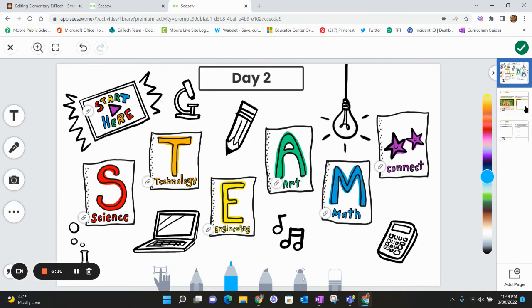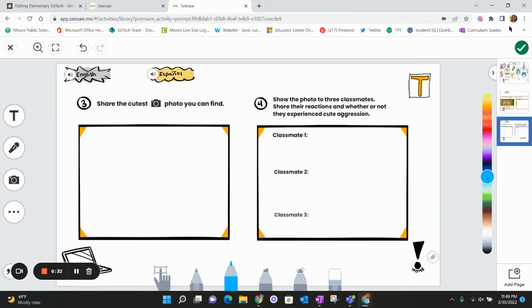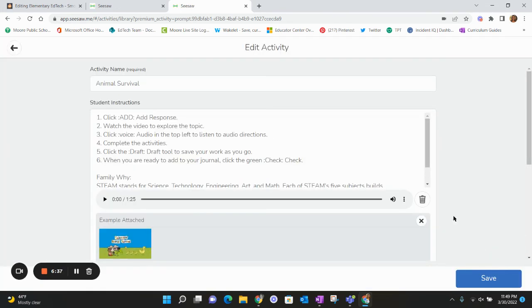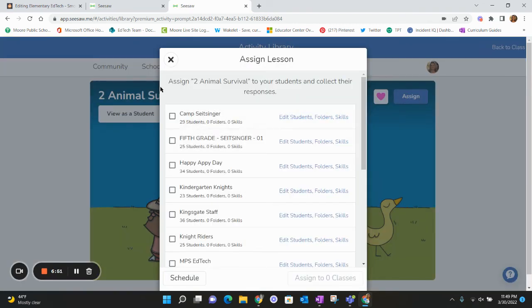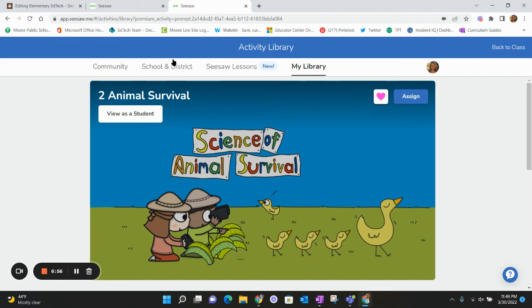So now I just have my opening page and my 2 activity pages. I'm going to go ahead and click the check mark to save. And I'm going to change my title to 2, Animal Survival, and save. Now, once I have all of those prepared and ready, I would click Assign, choose the class I want to assign this to, and it would be there ready and waiting for my students to complete the next day or on the day that it was assigned.